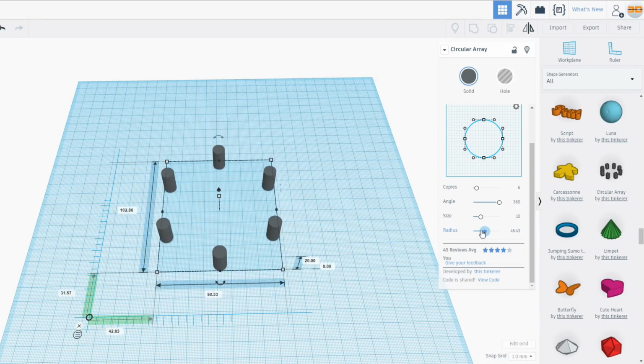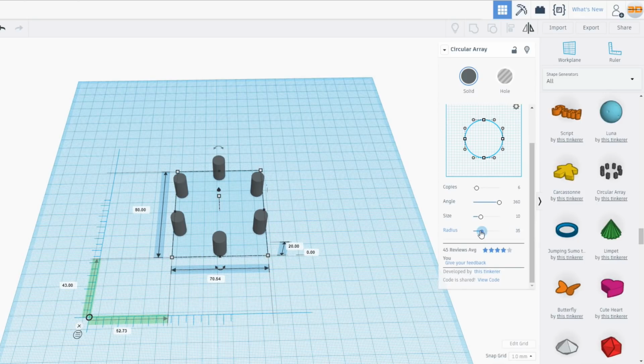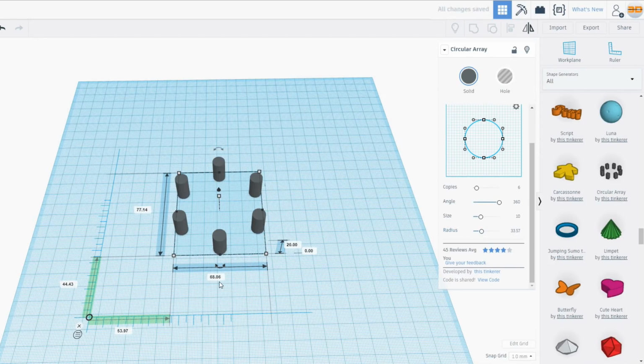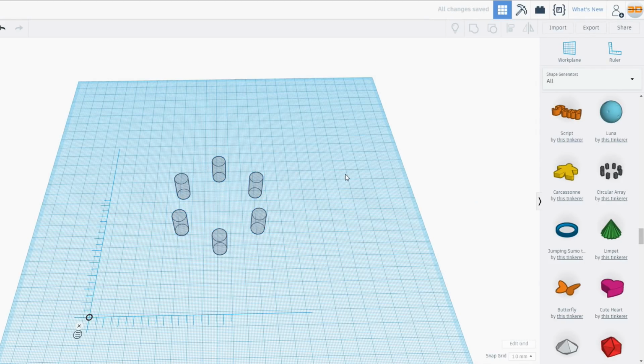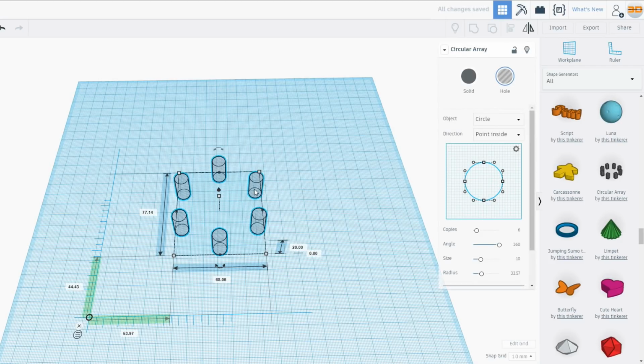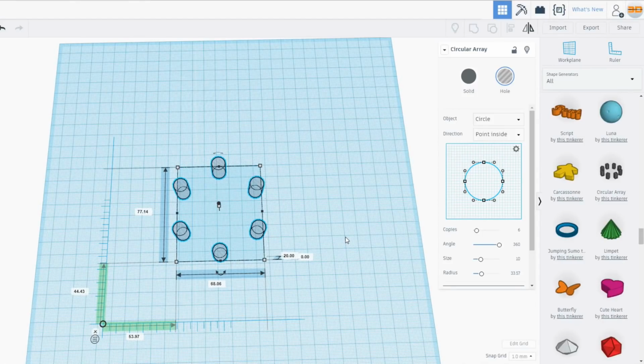In this case, I want to create roughly a 100 millimeter ring. Now you notice that I'm at 68 and 77, because this is kind of cubed off, where these are bumped out further and these are a bit in. Anyways, just something to keep in mind when doing it. I'm going to turn these into holes, and I'm going to be good with that for the time being. So now I have this round set of cylinders that I can work with.